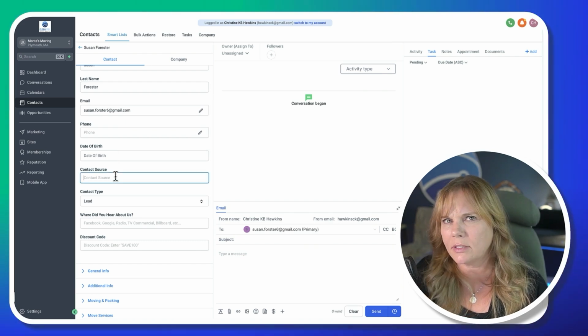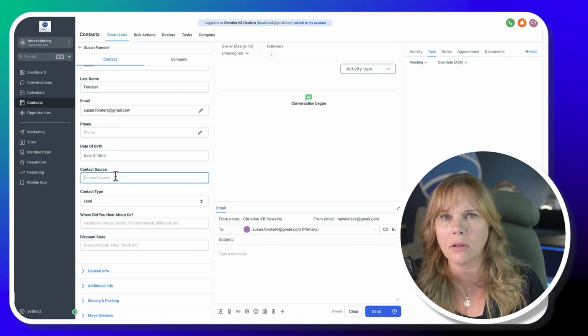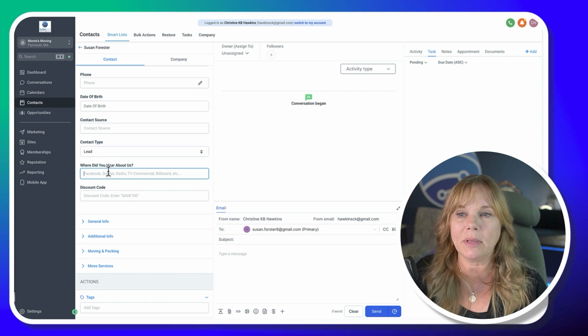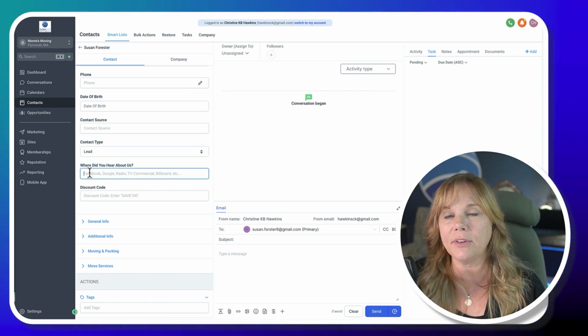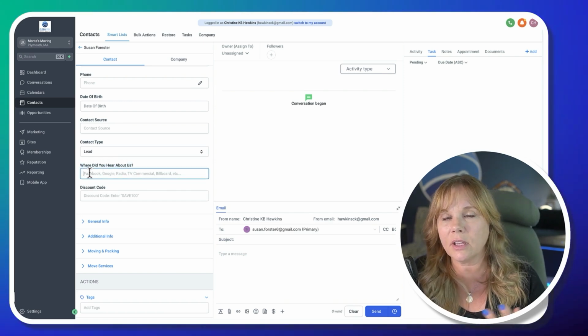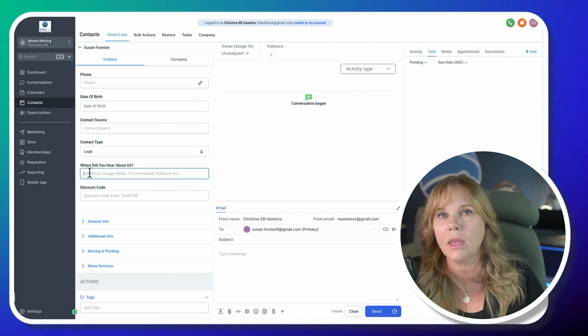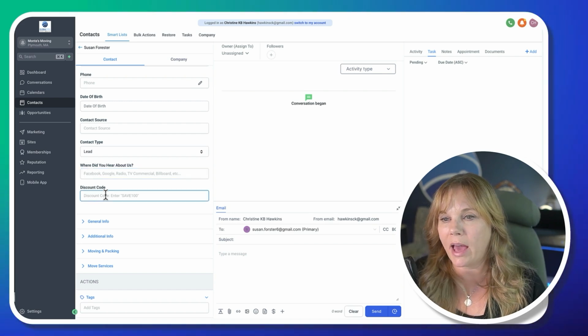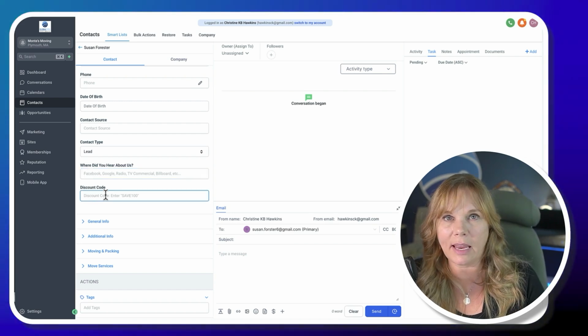You can put in a contact source. Again, normally that might be automated. Are they a lead or a customer? How did you hear from us? This is typically filled in. Any of these fields can be attached to a form that automatically gets filled in. If you had another discount code, maybe you had a landing page.